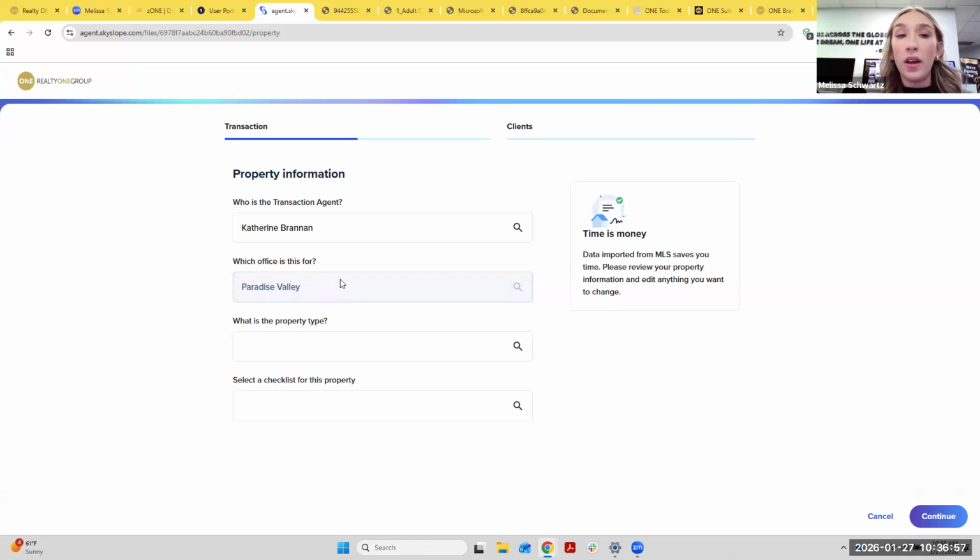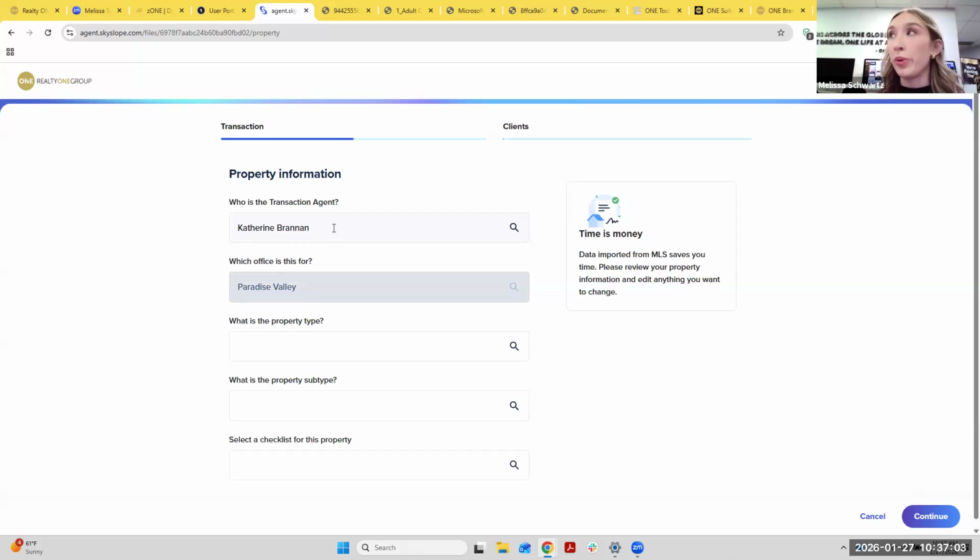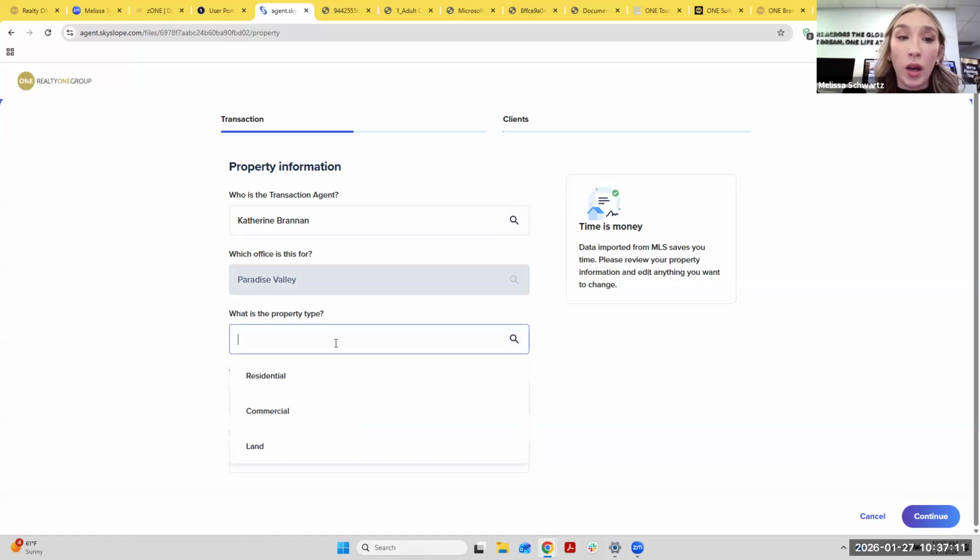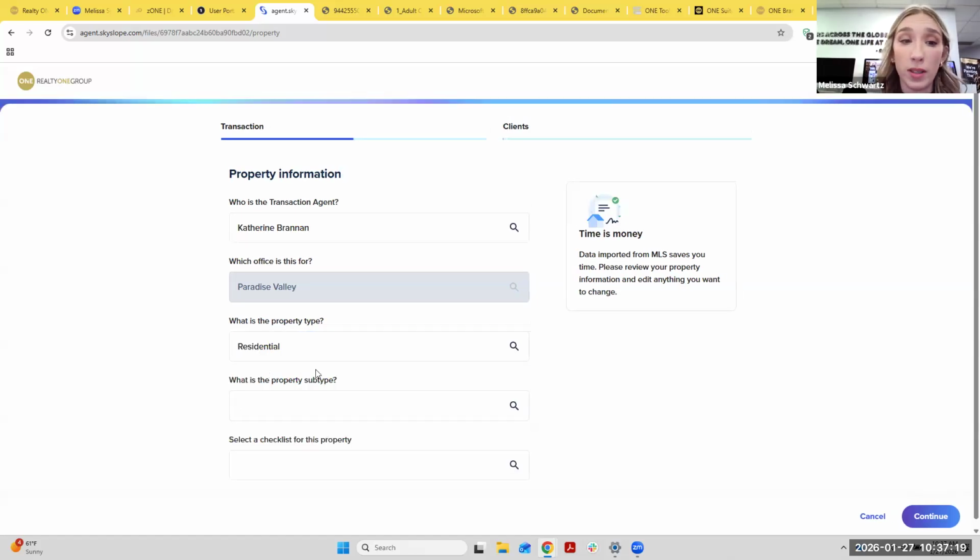So, which office, that's always going to auto populate for you. Who is the transaction agent? That's always going to be you. So you're going to type your name in there and your office will automatically populate at that point. Property type. A majority of the time it's going to be residential. It might be land, it might be commercial, but a majority of the time it will be residential.